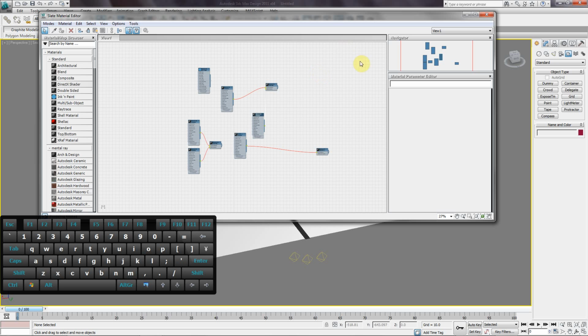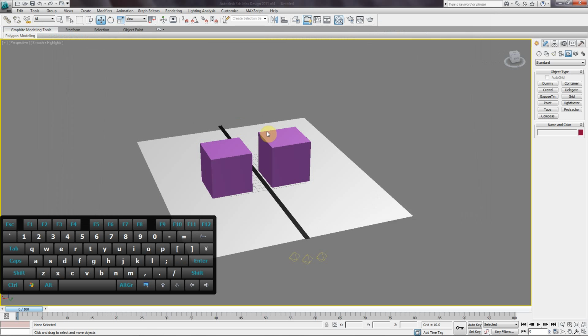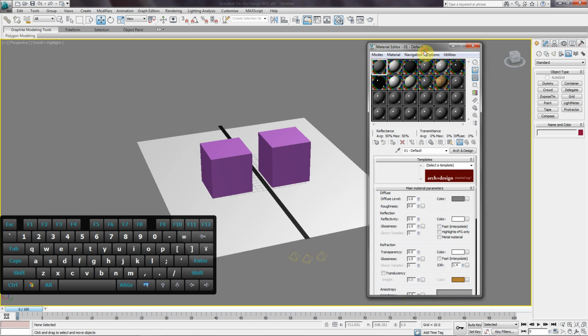The slate editor is pretty cool, but I haven't really explored too much with it. I usually use the compact editor. So if you can, just go to modes and go back to compact editor. Right. Compact editor works pretty easily. If you want to retrieve a material, you just have to click on the material dropper, and then you can just click on an object. Of course, these objects don't have a material, so it won't work.